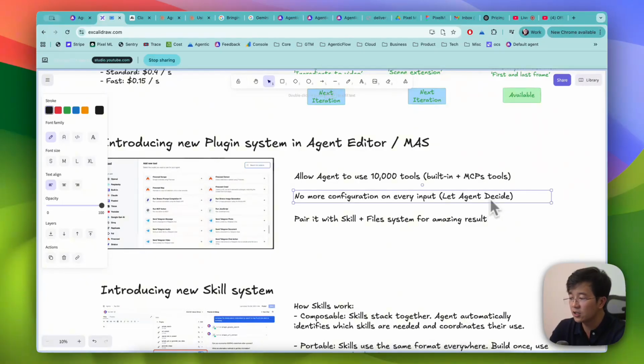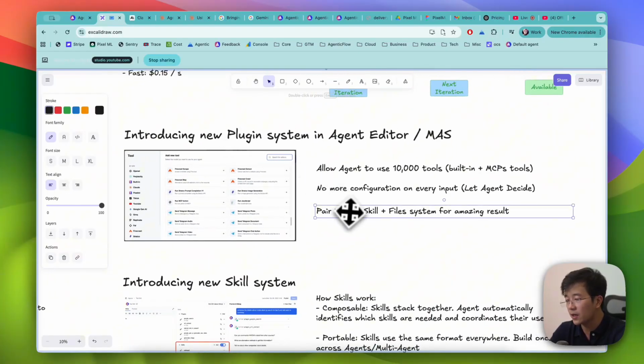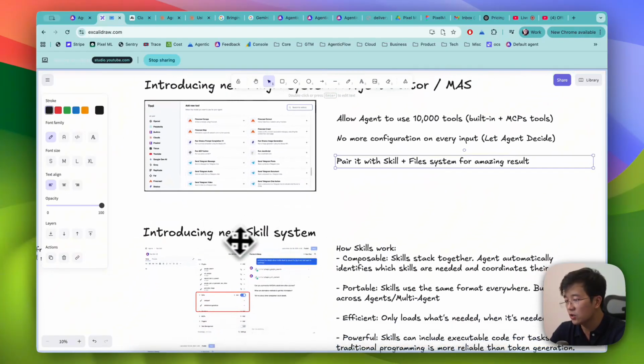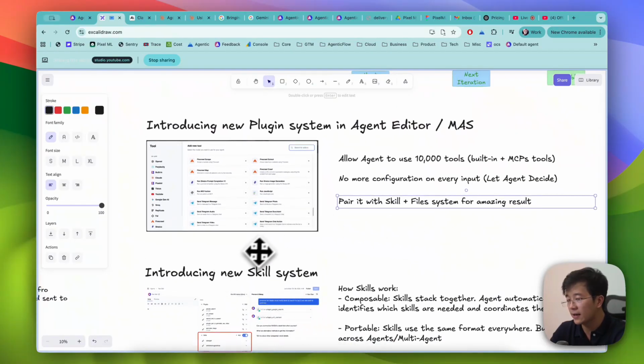So for example, with create VO3 video, I don't even need to come up with a prompt. The agent will come up with that for me, because the agent will use VO3 as a plugin. The reason we are introducing this is because we are also introducing a new skill system. It is the one we mentioned last week when Anthropic had that, and we told you we would bring it into AgenticFlow, and that is what we are introducing today. But I will come back to that later.